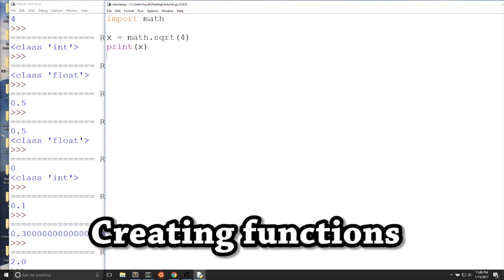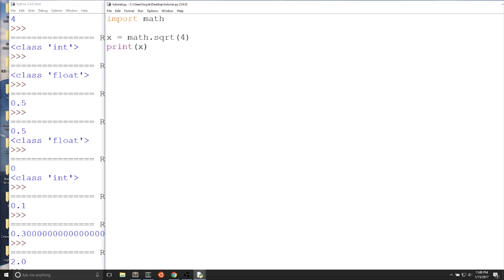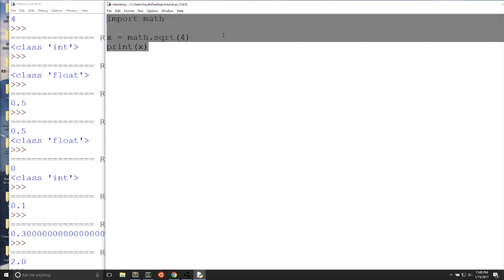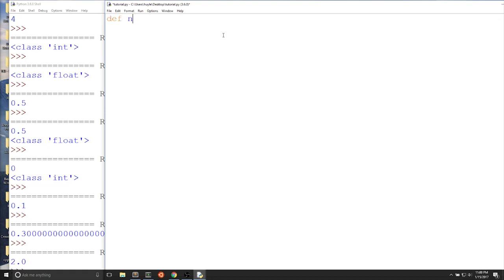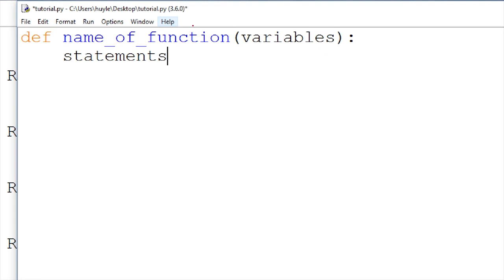Specific commands that will do what we want them to do. We need to define a function, or in other words, create our own function. The layout of a function in Python goes like this. You type in def, then space, the name of the function, then a pair of parentheses with variables inside them, then a colon, and then enter, and then put your statements, each on a new line.